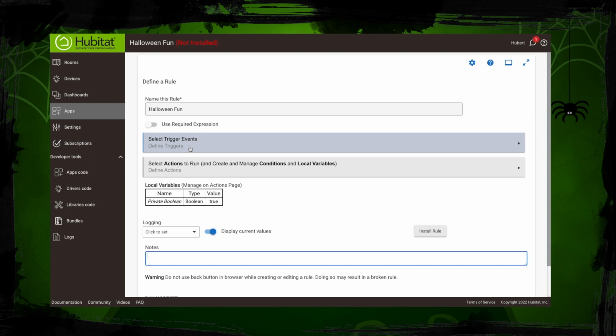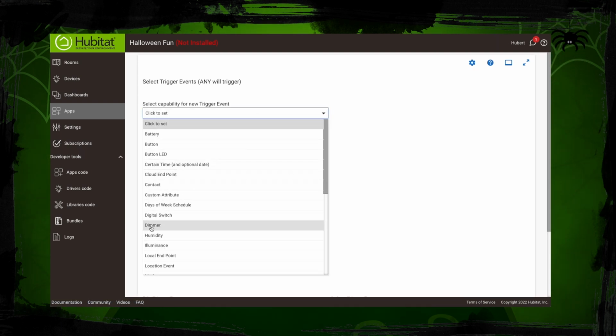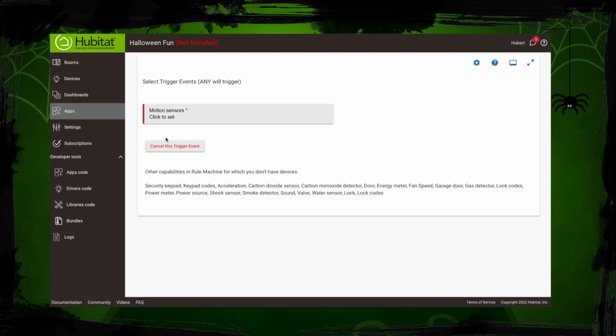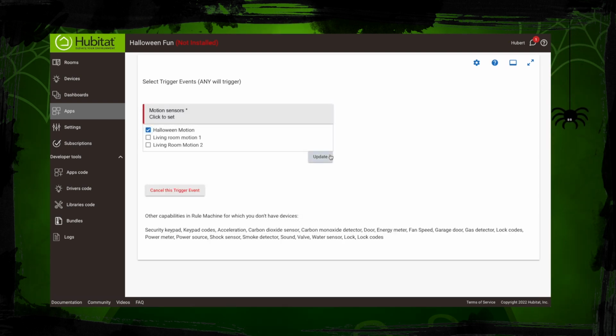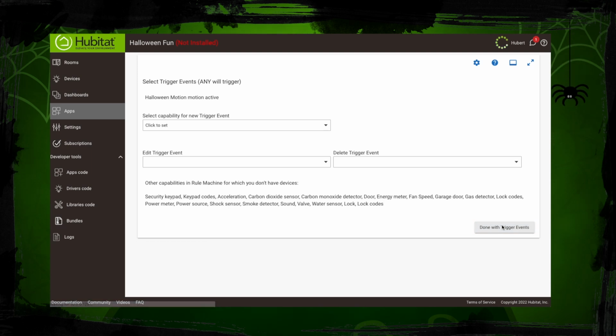All right, now we select a trigger event first. This is going to be that motion sensor I showed you. So capability is going to be motion, and we're going to select the Halloween motion sensor right there. That's it. When it reports as active, we're going to trigger this event. We're done with our trigger events.